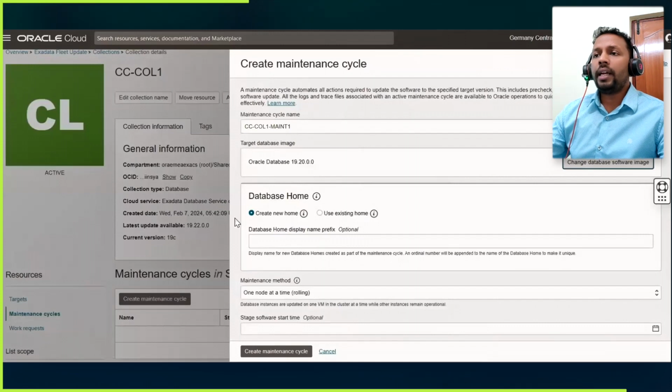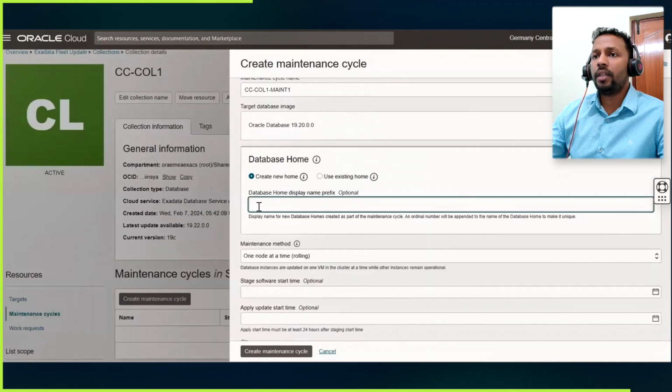And then we can either use an existing home or create a new home. I will go with the new home. And of course, we can also specify a new home prefix in case you want to have it. So I'll give it a prefix.